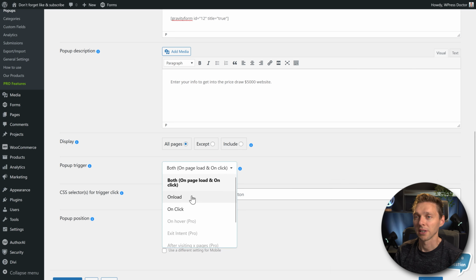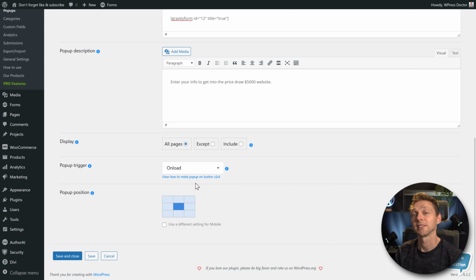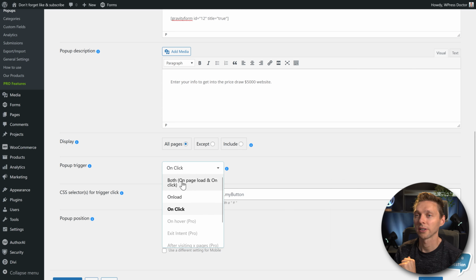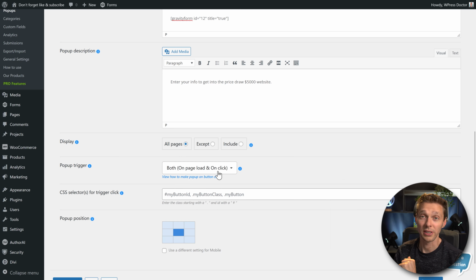If we choose, for example, onload, then we have to define the time later on, and then it will just load in after a certain time. And we also have an onclick, so when someone clicks an element on your website, we can define it with CSS over there, then the pop-up will show. I'm going to demonstrate this, so we're going to use both on-page load and onclick.